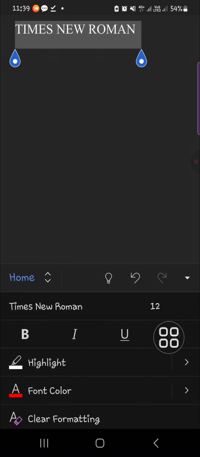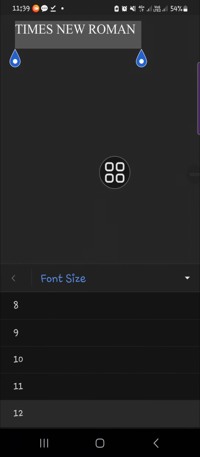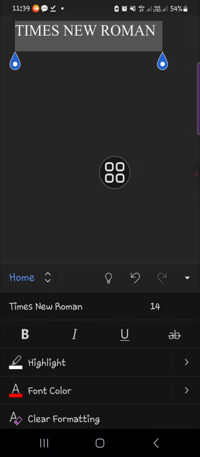Okay, make sure you have internet connection to download this font. And after that, the font will be applied to your document. Okay, and here you can change the font size.